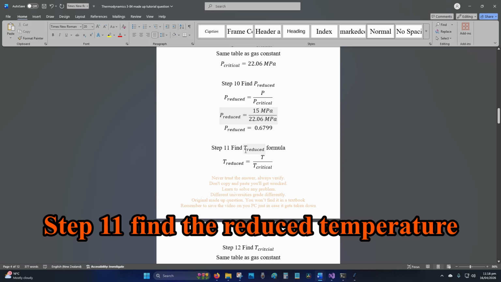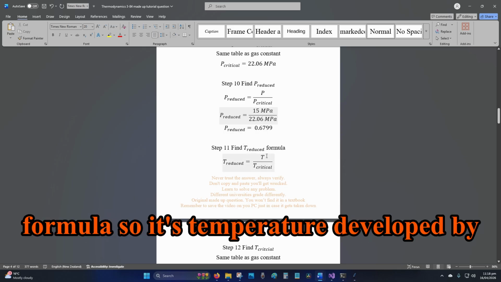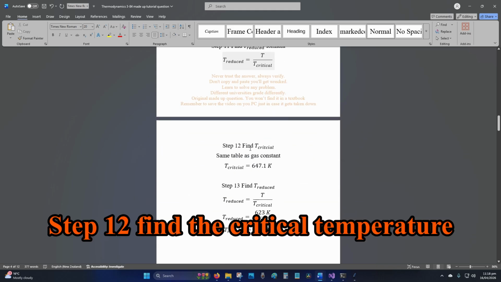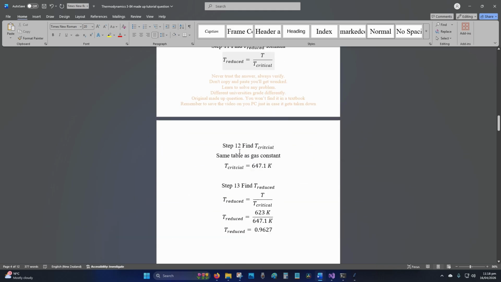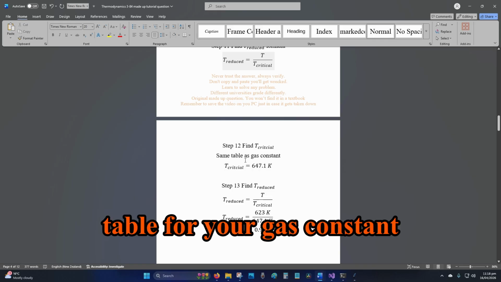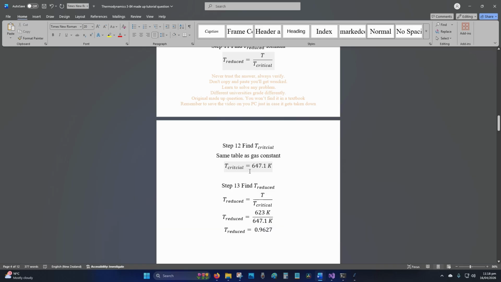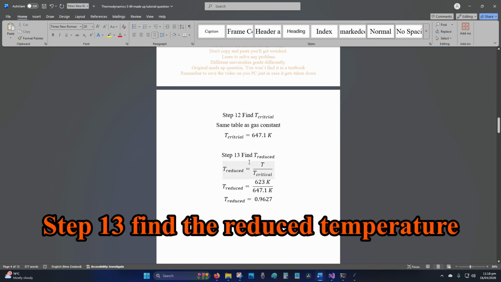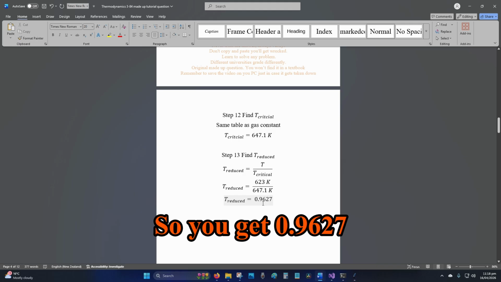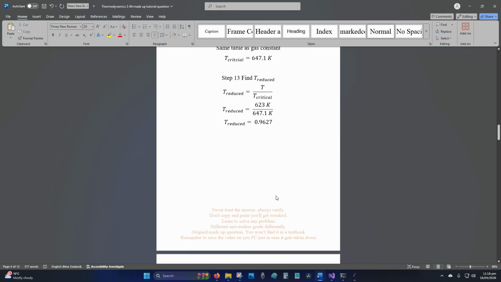Step 11, find the reduced temperature formula. So it's temperature divided by the critical temperature. Step 12, find the critical temperature. Once again, it's in the same table for your gas constant. So it'll be 647.1 Kelvin. Step 13, find the reduced temperature. So you get 0.9627.